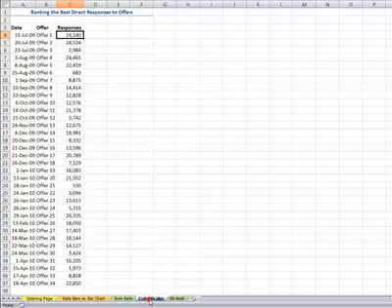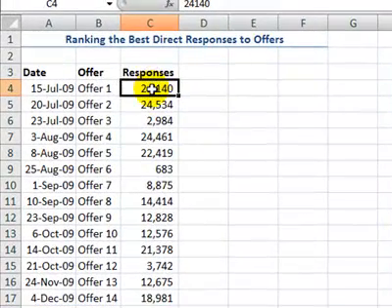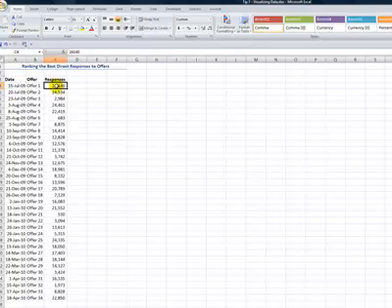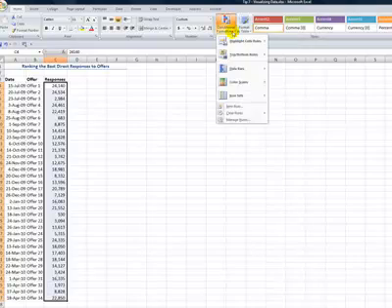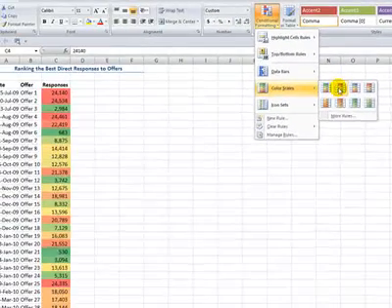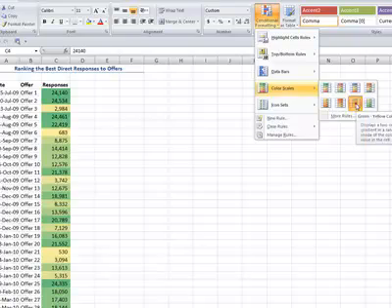Now, let's come over and take a look at color scales. Here we have direct response offers, and I want to be able to see the gradations. I want to be able to see how the sales vary. Once again, make the selection. I'll use Control Shift down arrow to select the responses. Home tab of the ribbon, Styles, Conditional Formatting, and this time we're going to use color scales. Live Preview shows us what the color scale will look like. So let's select this one.